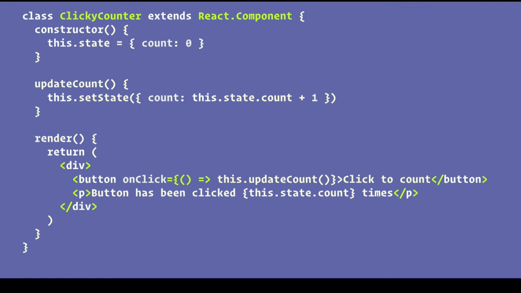Then within the render function, you return that JSX. And then on the click of the button, you would run that method updateCount. And the paragraph tag, "button has been clicked, this.state.count times," just references whatever that number is. Questions?